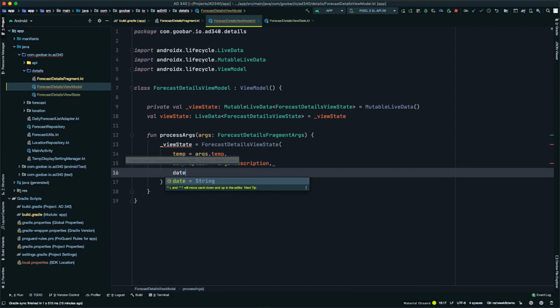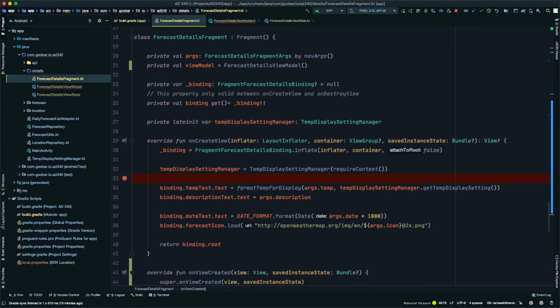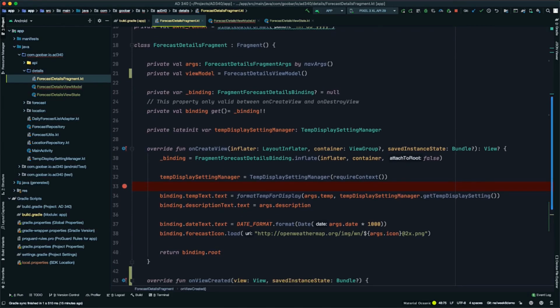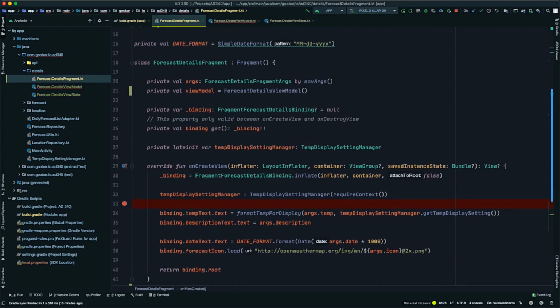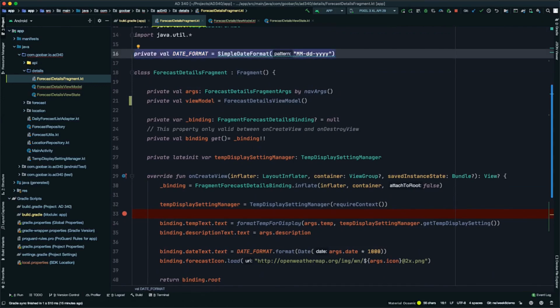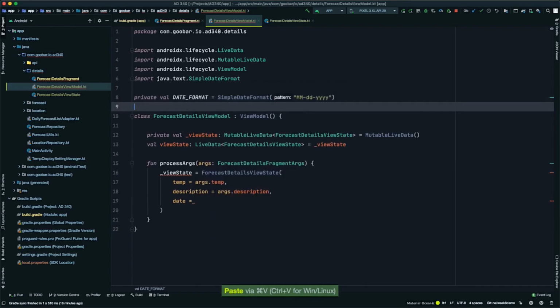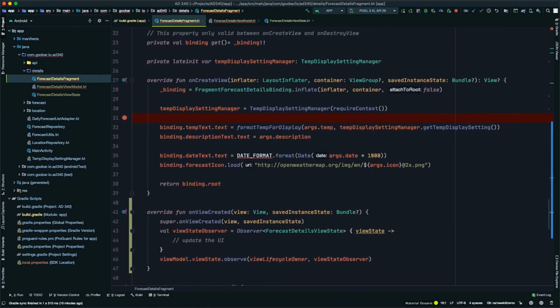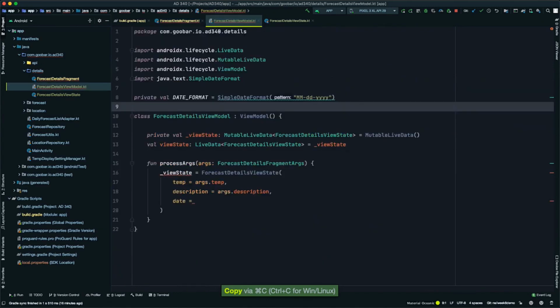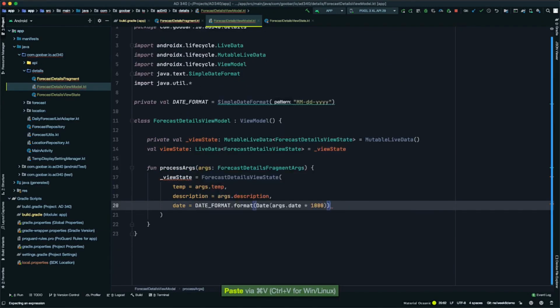Now the next thing we want to do is the date. However, if you remember in ForecastDetailsFragment, we're actually doing some formatting of the date. We're using this date format class, and then we're passing in some extra logic here for converting the date from milliseconds into the proper time. So we need to move all of that logic into the view model. To start, we're going to copy the date format top level property from ForecastDetailsFragment. We're then going to delete it from the fragment and add it back within the ForecastDetailsViewModel file. So now we have that format available. Let's come back to our fragment, and we're going to copy the line here again that is formatting the date. So I'll do a copy, and then I'm just going to paste it within our new method here.